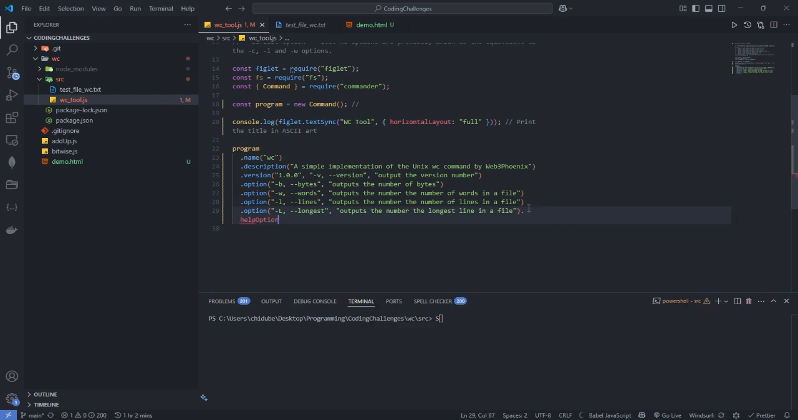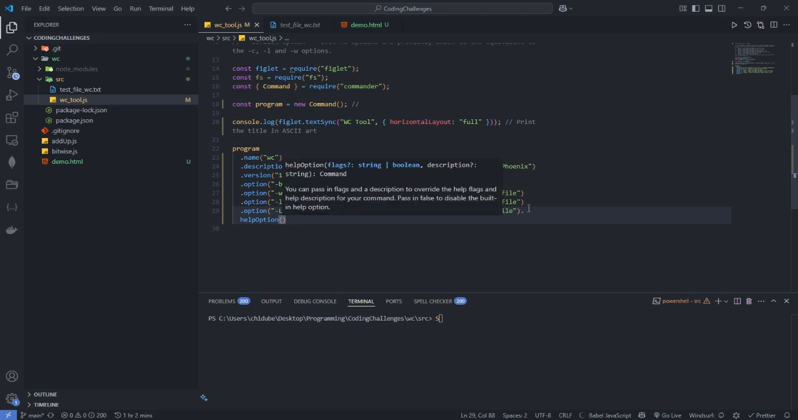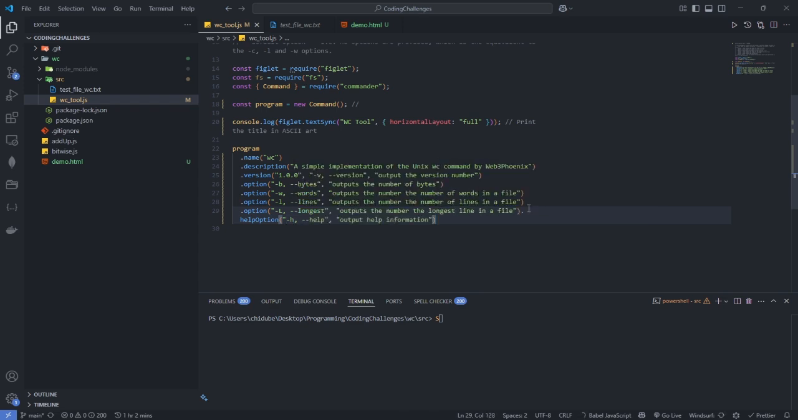If you want to be able to display help information about your CLI to users, this is the command you will use, the help option. Okay, so you can pass in flags and description to override the help flag and help description for your command. Passing false disables the built-in help. So I'll pass in H for the short form. Okay, then output help information.